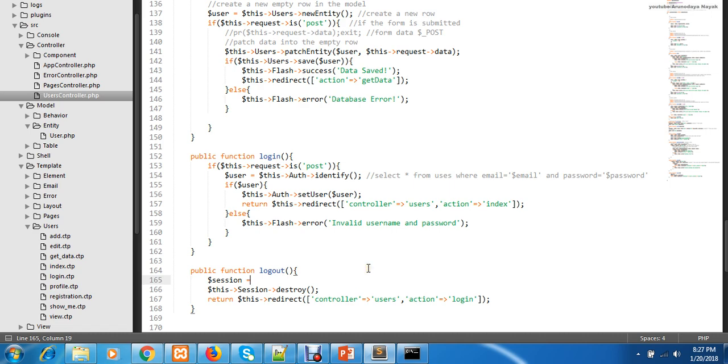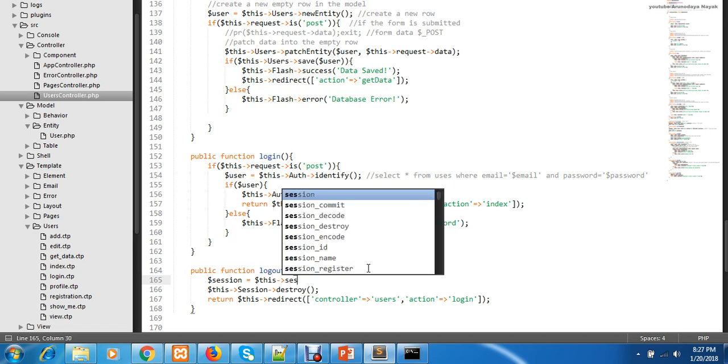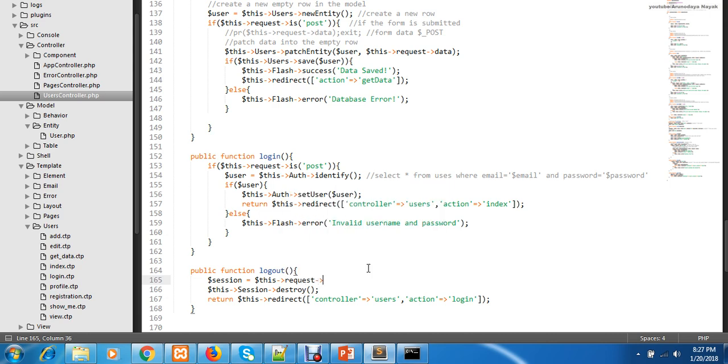creating the logout. So $this request session. So that's it. And here you just write $. So this is similar to session start in PHP. Okay. So here I am deleting the session. So save this file, go to the browser.